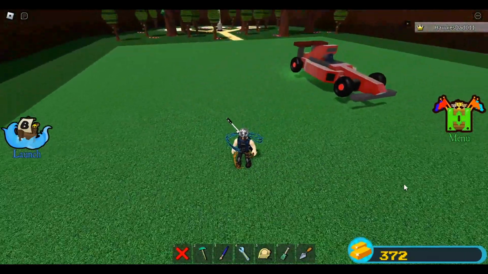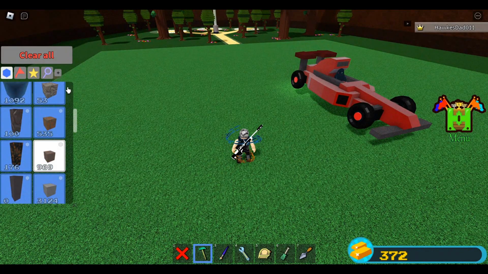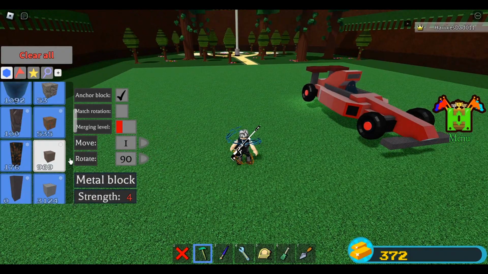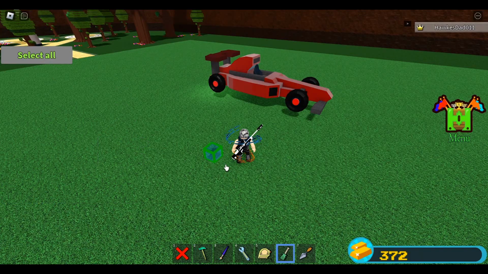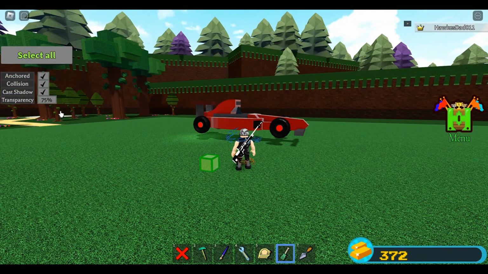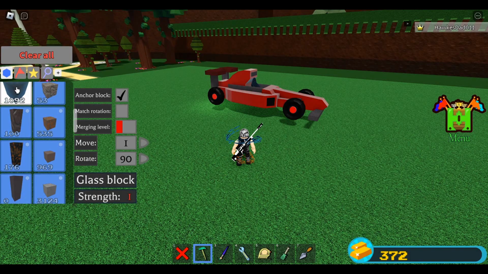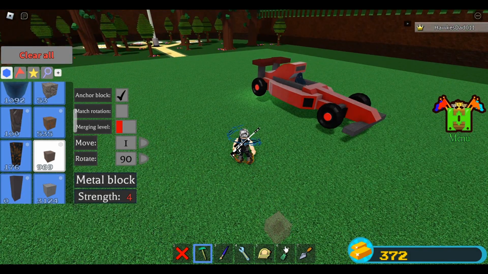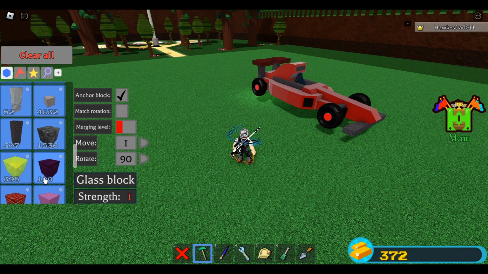Okay guys, so let us start building this non-micro build or no scaling tool F1 car. And yes guys, I will use metal block for this because, guys, glass blocks, you need property tool to change the transparency into 0% to make this 100% visible, okay? So I will use metal blocks for the benefits of those who don't have property tool. So if you have property tool, guys, you can use glass blocks, of course. And yeah, you can use other blocks if you want, guys.